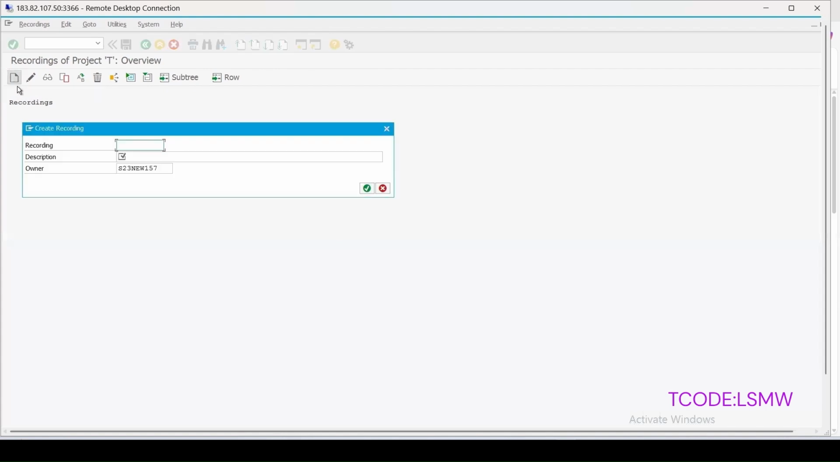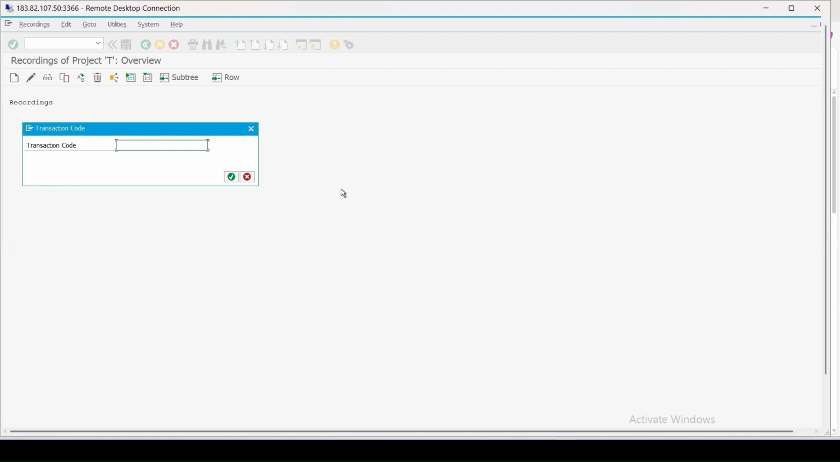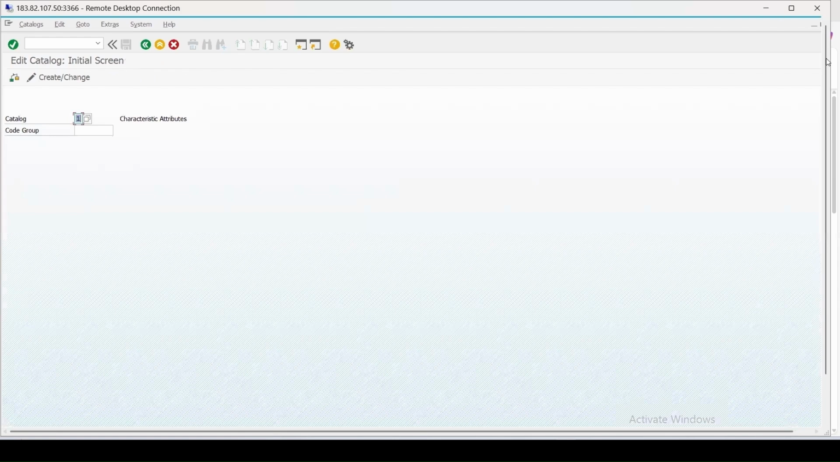You can give a name to the recording, say test, keeping the description the same, and continue. Here you need to tell the transaction name. So I'm entering QS41, enter. It will start doing the recording. Here you can enter the catalog type which you want, keeping it one only.